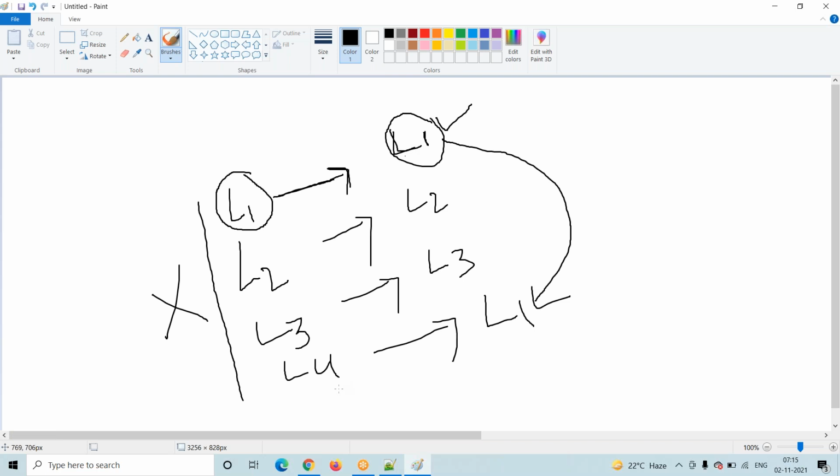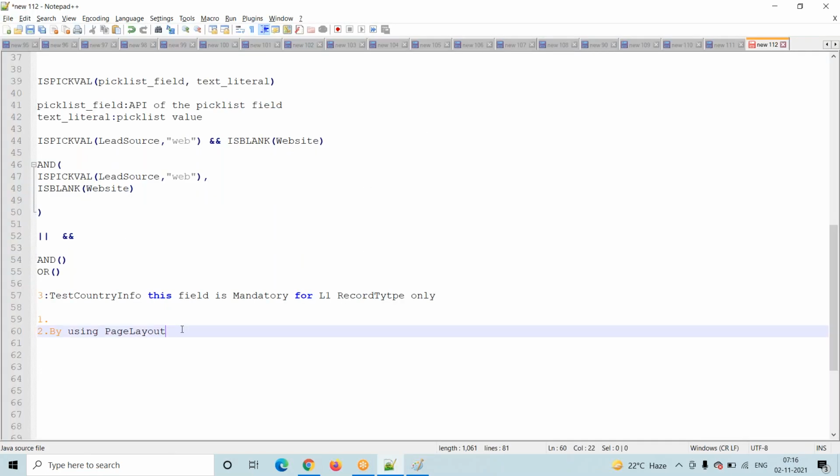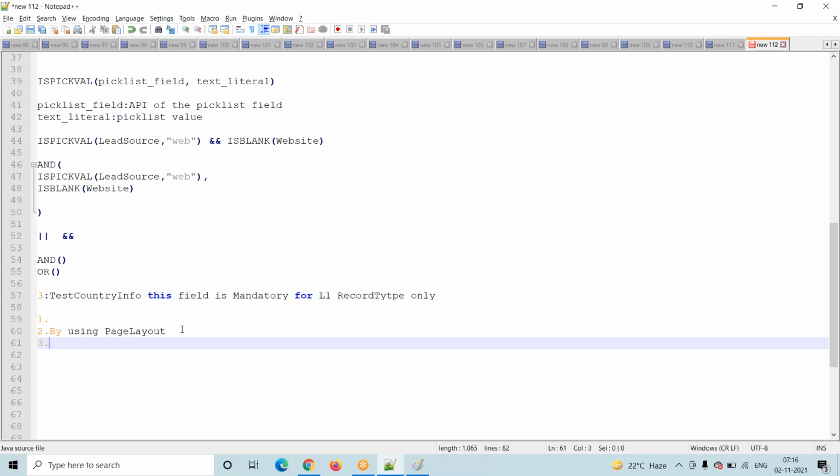There is no restriction. We can use one page layout for any record types. So suppose we go to the L1 page layout level and make that field a required field, then it is applicable for the L4 record type as well. So this is also not the solution. Then what is the solution? The solution is by using a validation rule only.